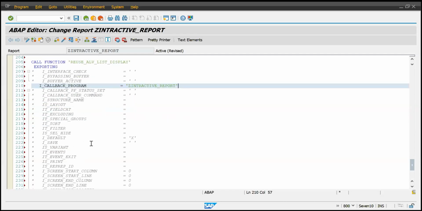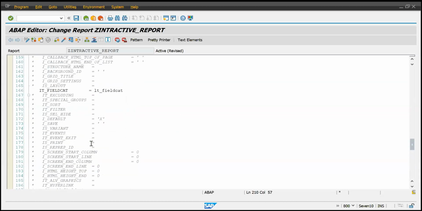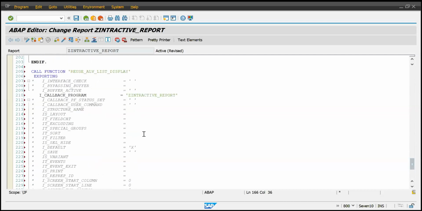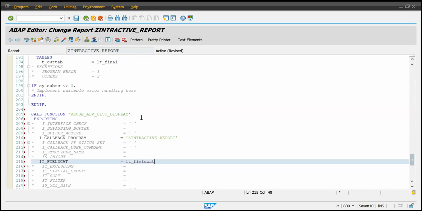This is the information which we gave last time. What else did we give? We gave IT_FIELDCAT. So this also we'll copy, and we'll give the LT_FIELDCAT over here and comment this code. And what else have we given here?